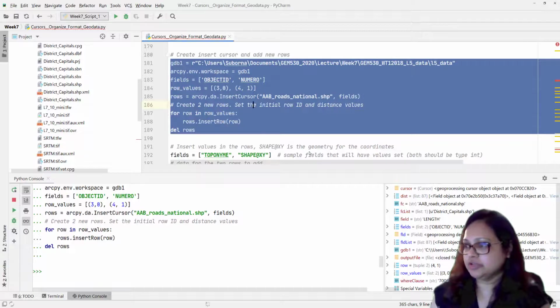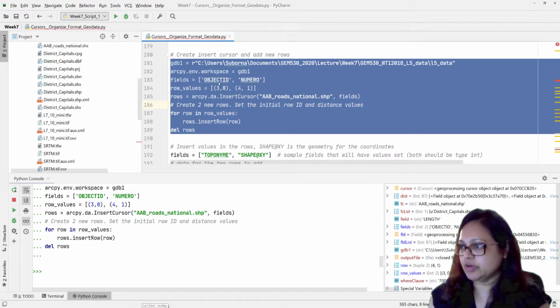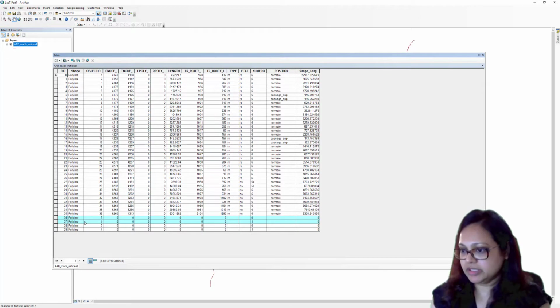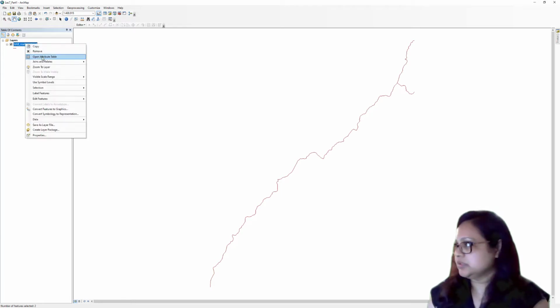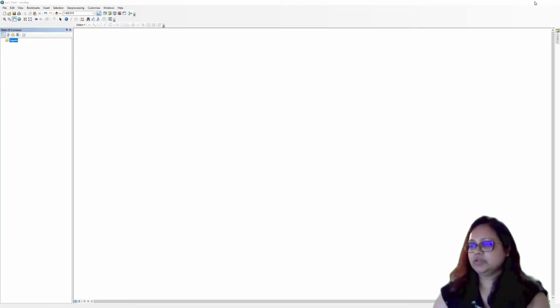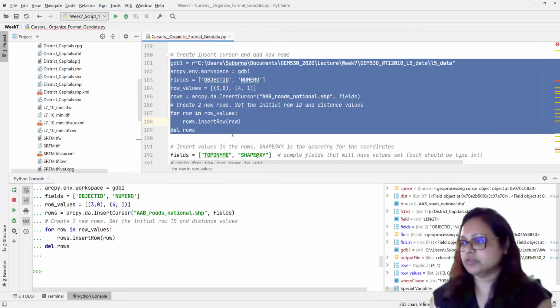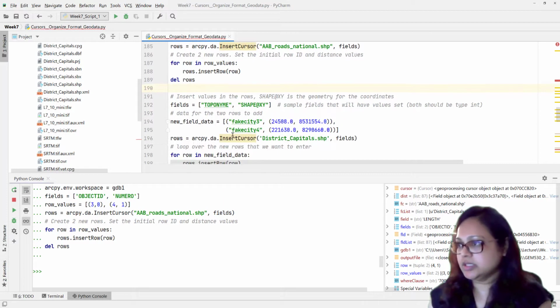So over here I mentioned them at 30 and 41 in the object ID and numero. So for the first one, you can see it added 3 for the object ID and 0 for the numero, and then 4 for the object ID, 0 for the numero. So that's what I did in here. I added new rows. Same thing I did.